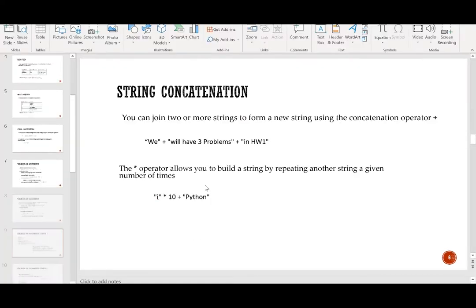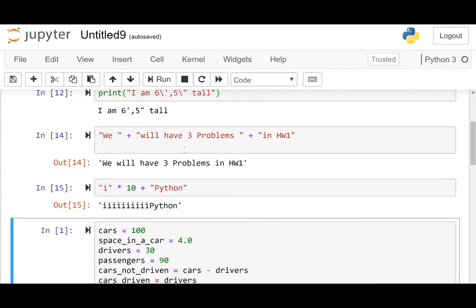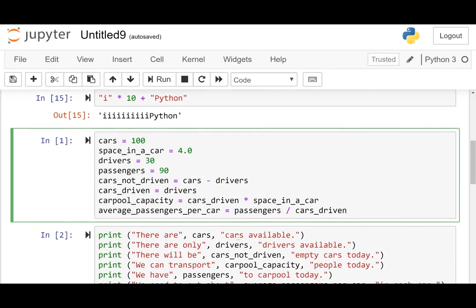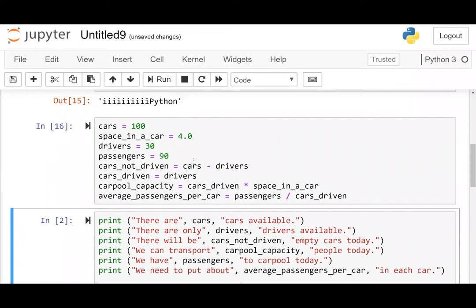And here, let's switch to the Jupyter Notebook so you can see this code here. Again, please pay attention to the color. Cars equal to 100. I define a variable named cars and its value is 100, and the same for the others. And then for here, cars_driven is equal to drivers. So I'm assigning a variable's value to another variable. And then a very simple formula here. So I run this, nothing.